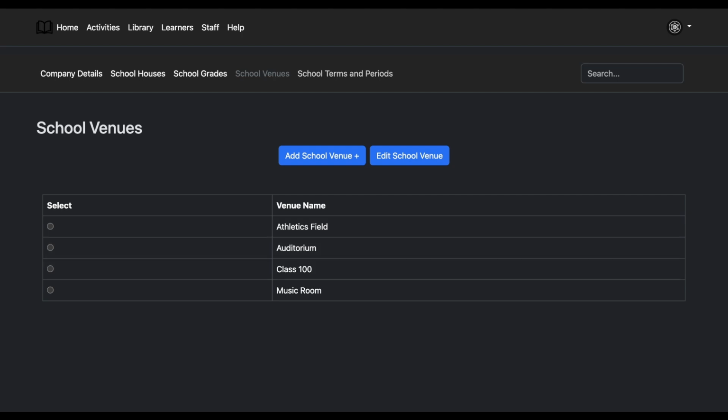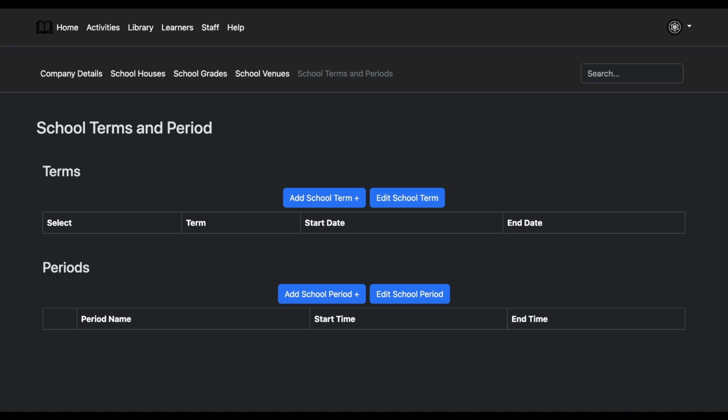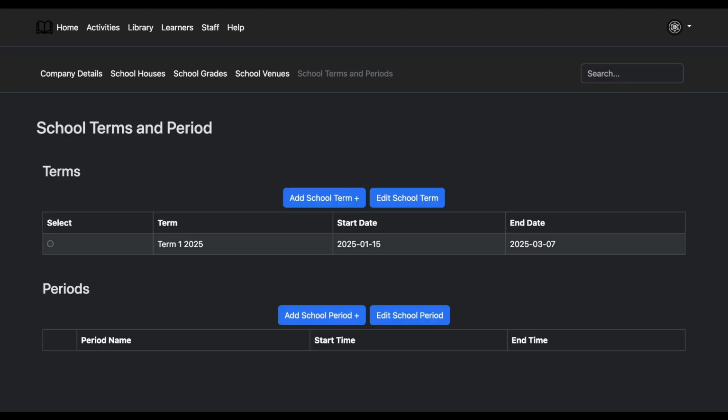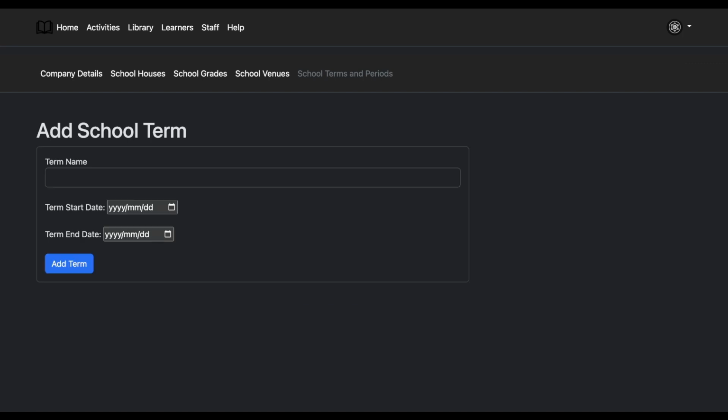Then you'll come here to your school terms and periods. It'll say add school term, so you can go with term 1. You give the start date, so let's go to next year. We are starting on the 15th of January and ending term 1 in March sometime. March 7th, let's say. Add. Then you'll see term 1, 2025. Those are our dates.